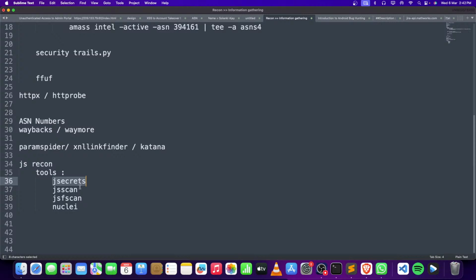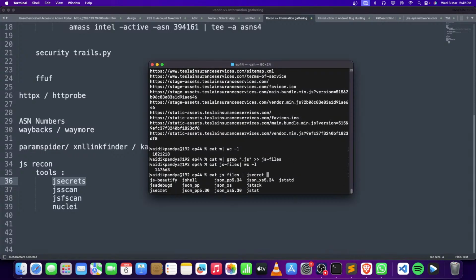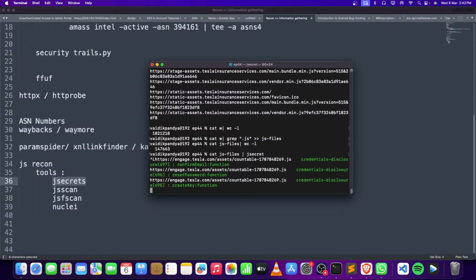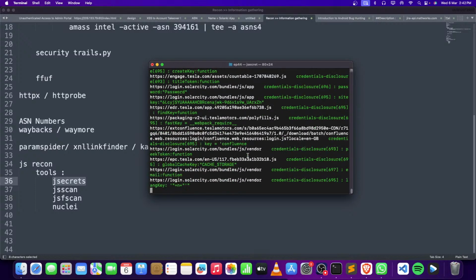So we can use these four tools: JSecret, JSScan, JSFScan, and Nuclei. I'll be explaining JSecrets first of all. If we just do JSecrets, it will just try to find all the specific headers. It is having around 70, 72 headers that it will take a look on and give you all the outputs for it. It is kind of quick, but in many cases I have seen that it is not giving all the output.